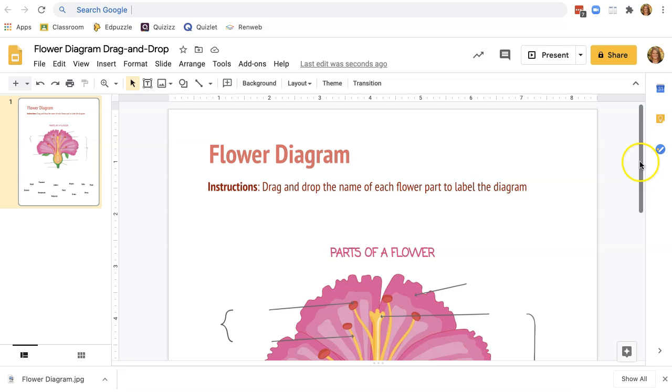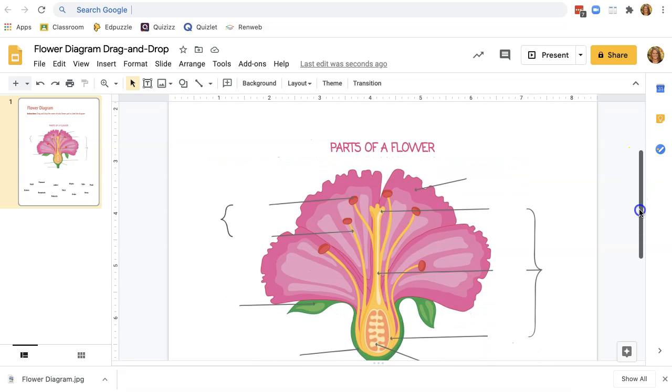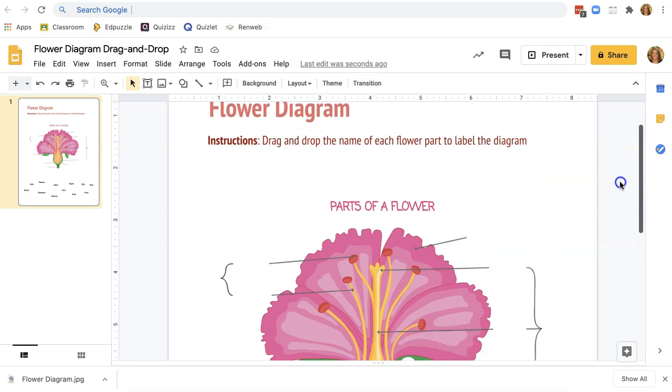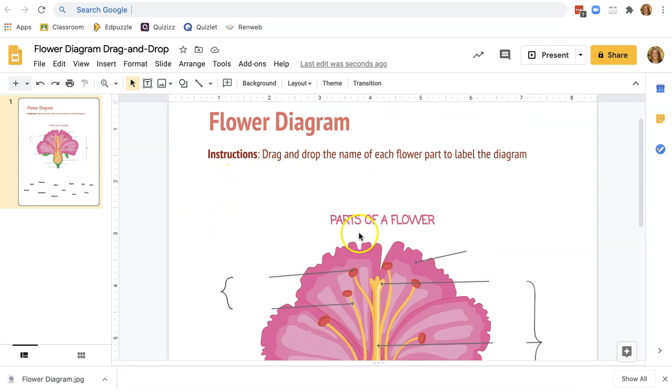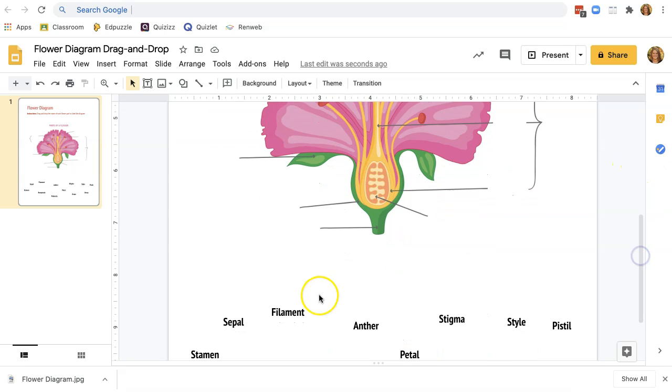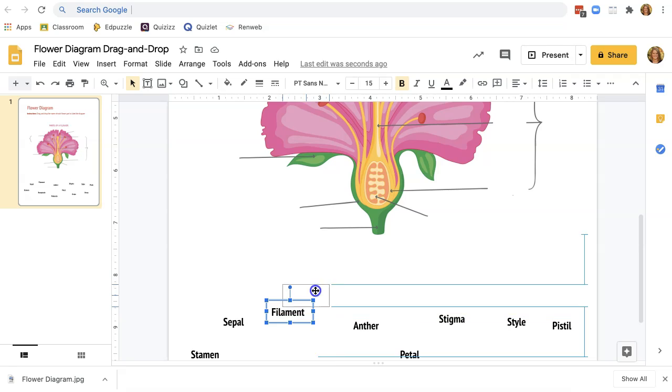All right, now we're missing one last important piece before we can assign this to our students. Remember that they're going to get, each of them, a copy of this file, and they can manipulate it, drag things around, and we want to make sure that they can't change anything on the slide except for the location of the name of each flower part. So they need to be able to drag these boxes down here and move them around.